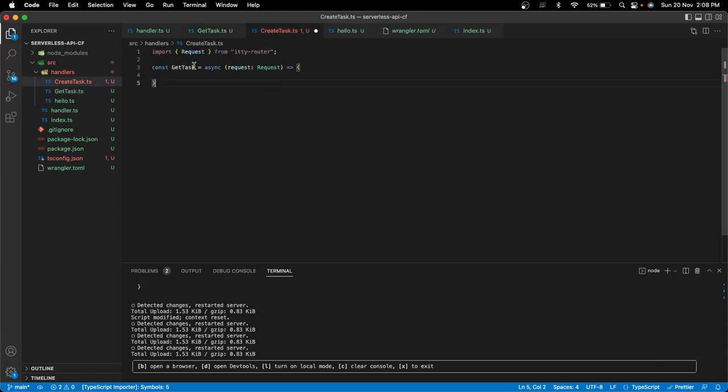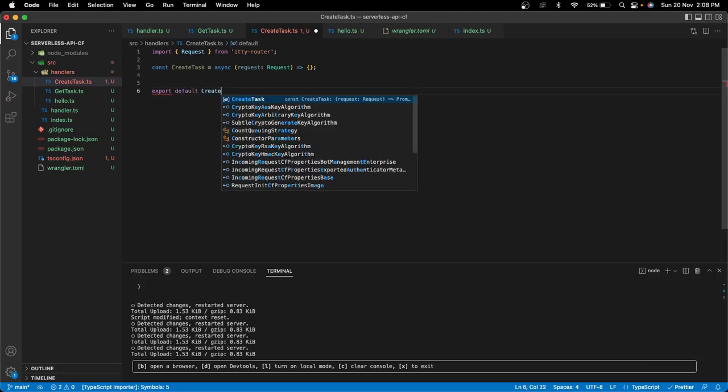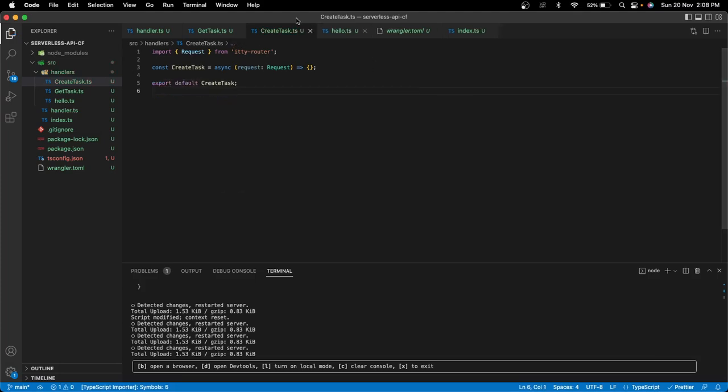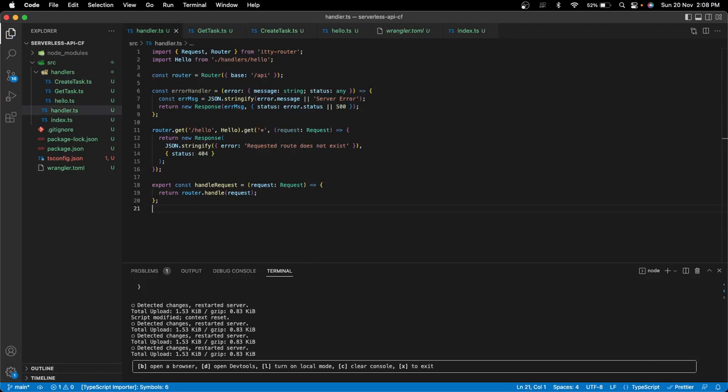In create task, I will just have, and we will fill this method in some time. Okay, so we'll go back to our handler.ts. In handler.ts, what we will do is we had this route, correct?